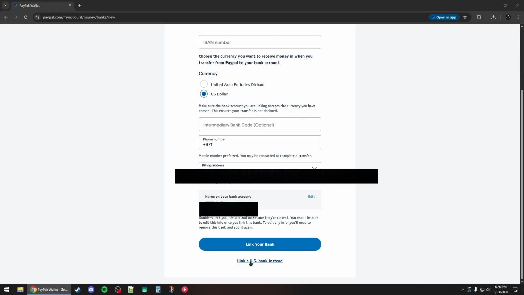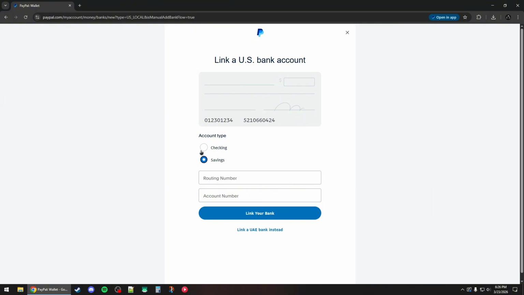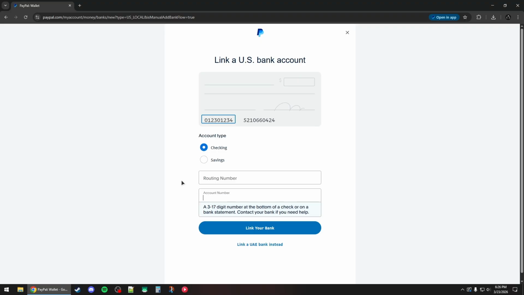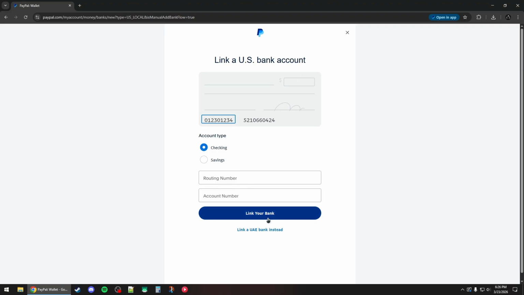Or if you have a US bank instead, you can click there and just enter these requested infos right here. And once you've entered everything, you will need to click on link your bank. And your bank should be linked and verified by PayPal.